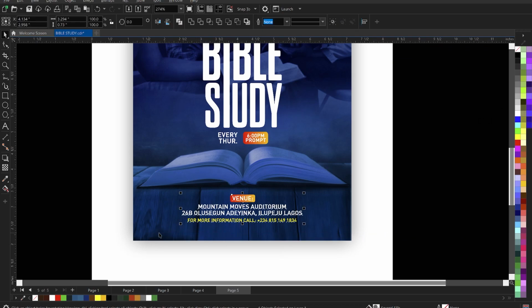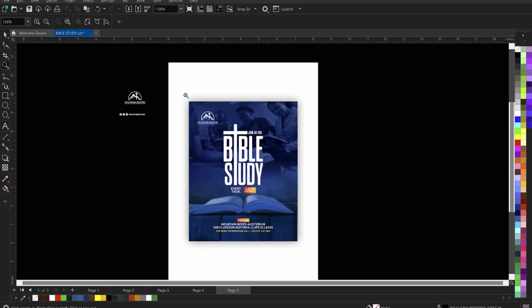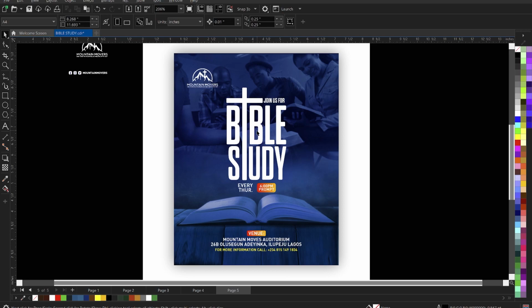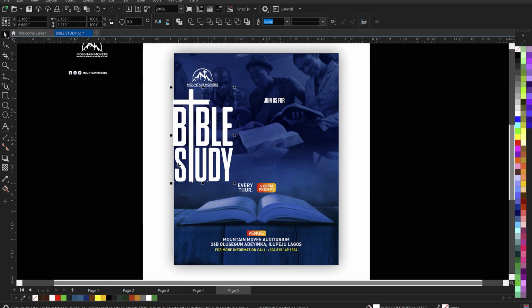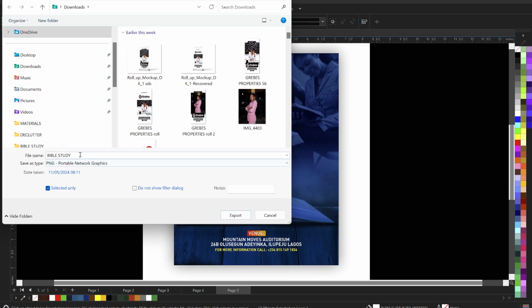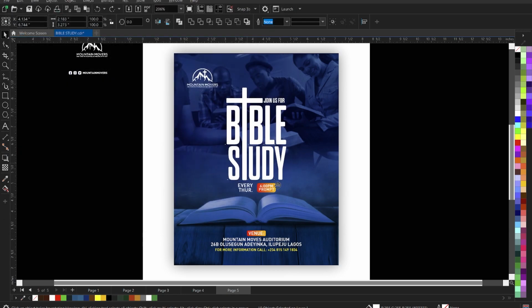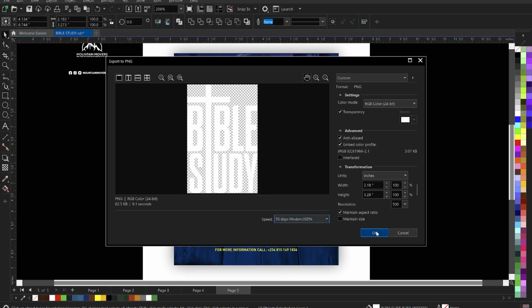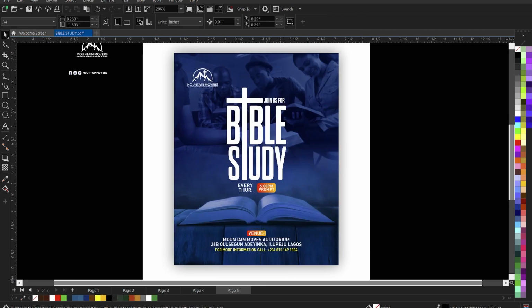I'll make sure it is centralized, right? So the next thing we are going to do now, guys, is we are going to export this guy that you're seeing right here and take it to Photoshop to put the text effect that we're going to use, right? We're going to export it like this as PNG. We export it as PNG, right? And then we are going to open our Photoshop. Let me export it first. And then we're going to open our Photoshop.